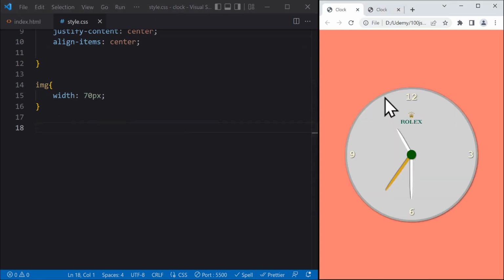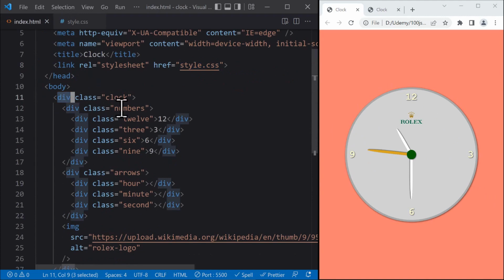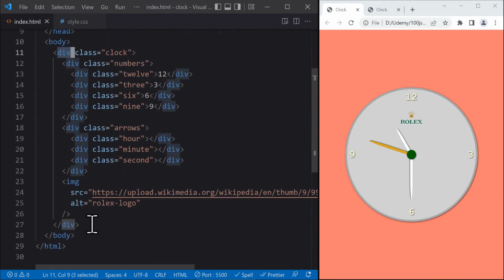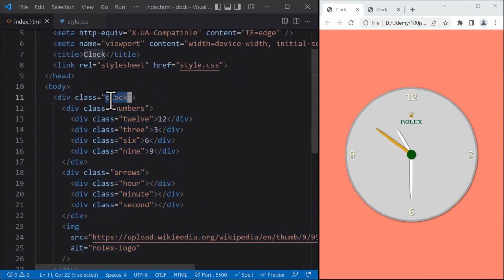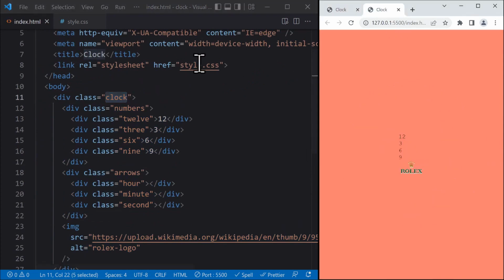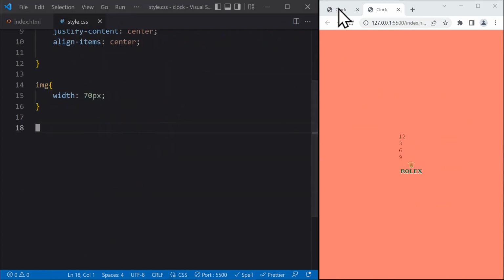But let's do the clock. This clock in the final version, this rounded shape with a background of gray, is actually the div with a class of clock that's covering everything. So we need to style that one and create this circle. So we just say clock, and because it's a class, we add a dot here.